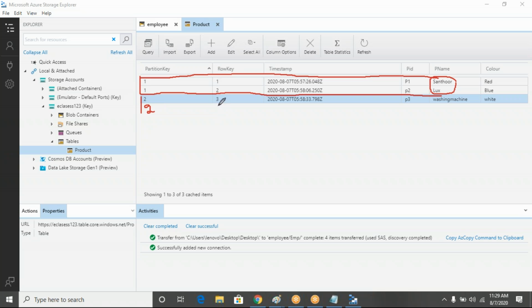But the row key is always unique. It should not repeat. Each row it will identify uniquely. Whenever you are inserting the record, the inserted date will come. That is nothing but a timestamp, and the data will come over here. Clear? Partitioning of the data. Grouping of the data or partitioning of the data over here we need to discuss. One second, guys.